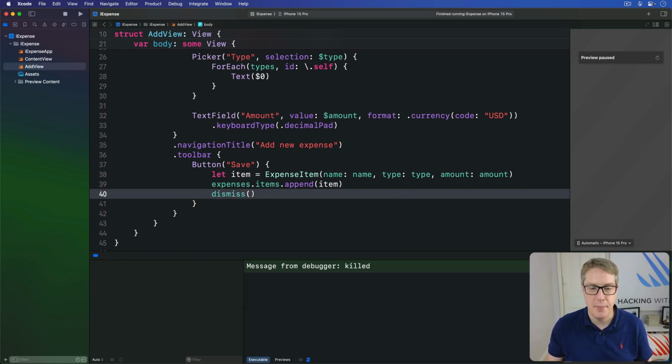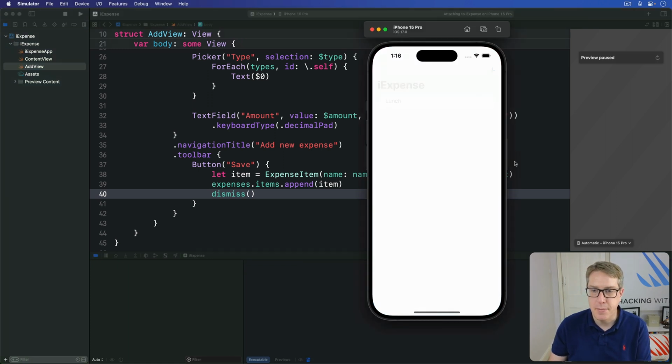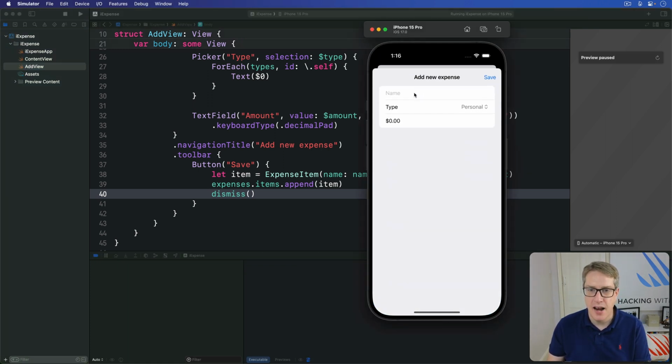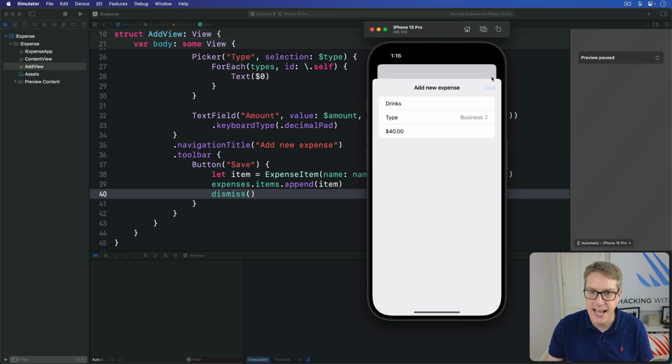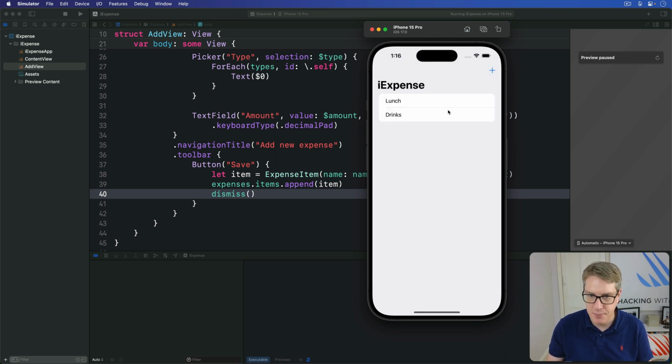I'll go up here again, press Command R, press plus, and say it's time we have important drinks for work purposes, of course, business, and it's going to be 40 bucks of drinks. I'll press save, boom. Drinks appears in here and the sheet goes away with one button press. That solves the first problem, which leaves the second one.